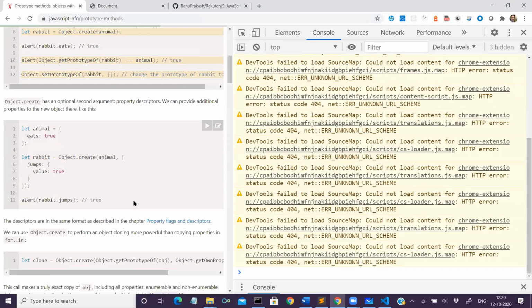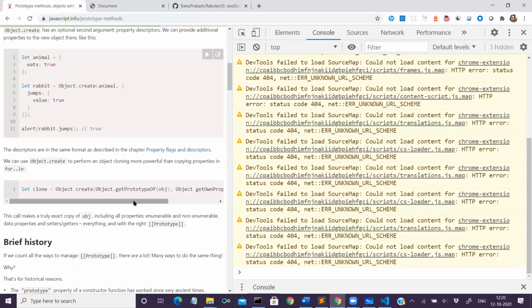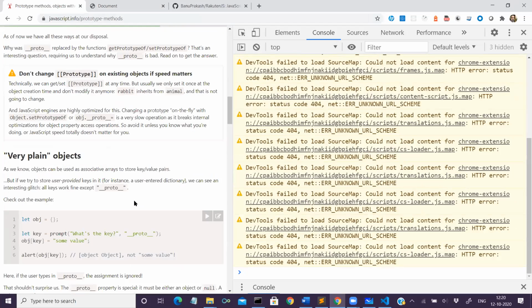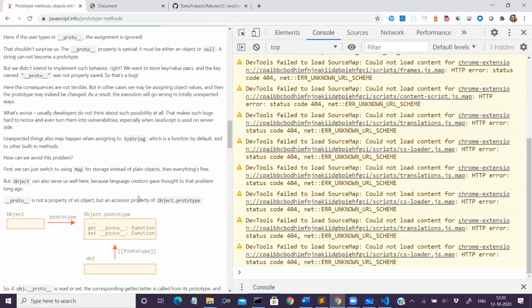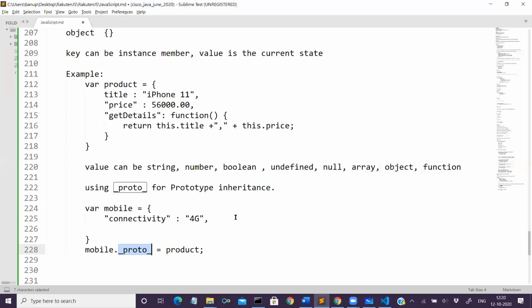Correct, okay. So it will be double underscore, is it? Proto, yes. For proto, you're typing only one underscore. Oh, sorry, my bad.